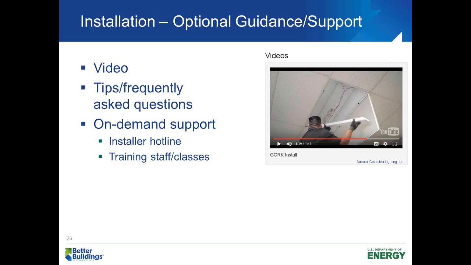And again, this is optional guidance and support. I know that some manufacturers may choose not to do that, and this is not something that is required of the specification. But it is something that some Better Buildings members or others might ask for as something to guide them and help them with the process.